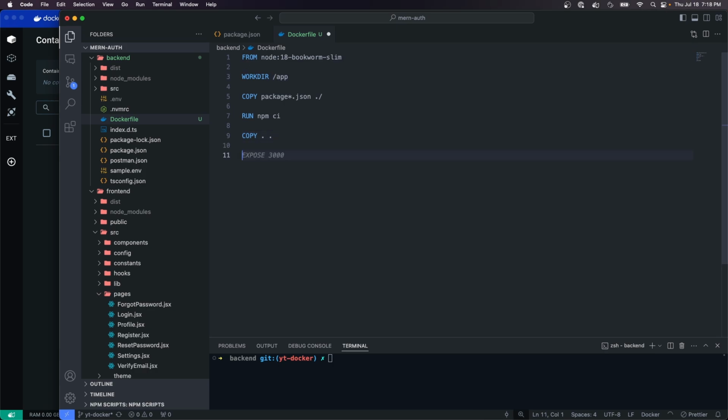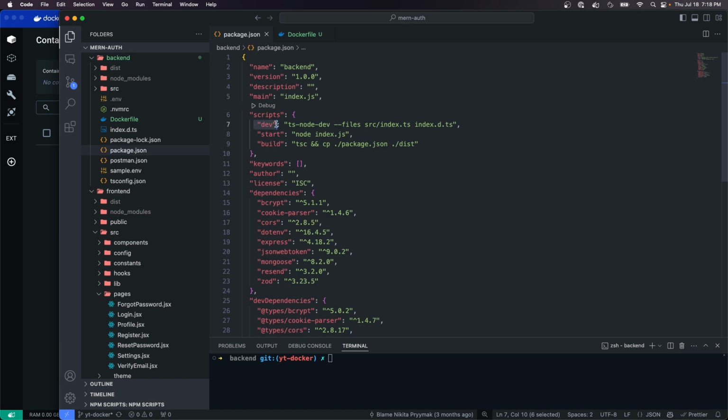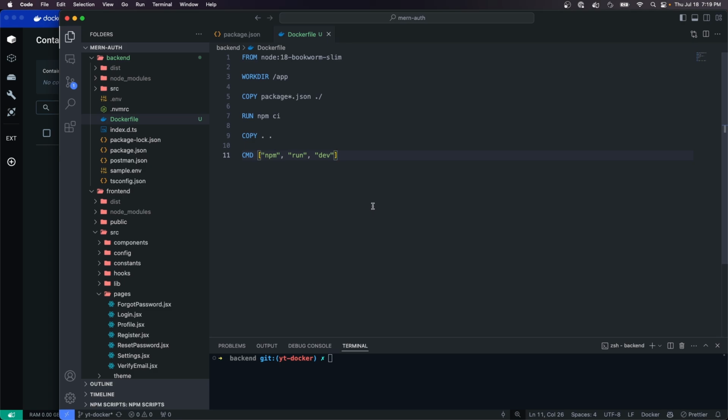To do that, we need to run a command. So we'll specify the CMD directive, and then we'll pass an array of arguments. We want to run npm run dev, because this is the script that we specified in our package.json right here, and that's going to run the ts-node dev server. So that should be enough to get our container up and running.